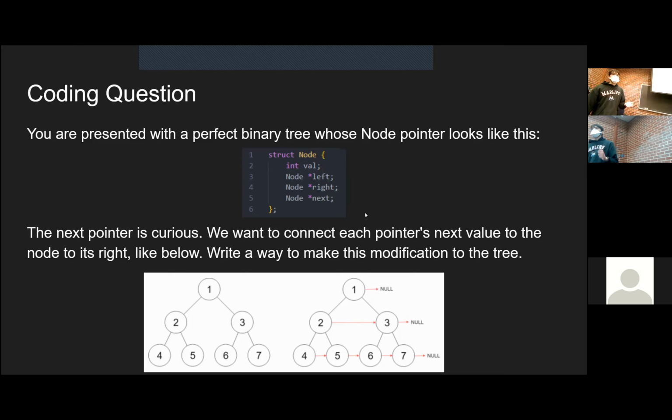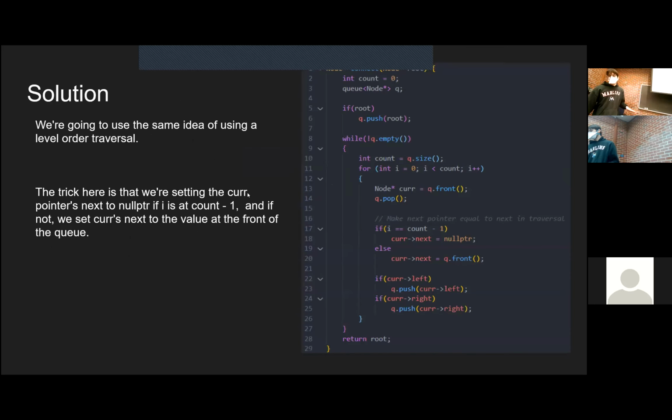So let's look at the code for it. We'll talk about it, and then that'll be it for this week. So we're going to use a level order traversal. The trick here is that we're saying the current pointer is next to the next pointer. For a level order traversal, we use a queue. So if the root is not null, then we push the root. And while our queue is not empty, so while we haven't seen every element, for each level, we're going to go through how many things are in this level. We're going to remove the thing from the queue and add its children to the queue.